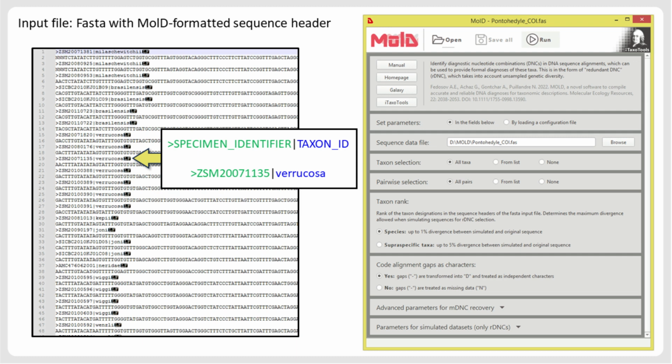It's crucial to note that the queries diagnosed by MolD correspond to the taxon identifiers. Therefore, ensure that all sequence headers are correctly formatted, containing only one pipe symbol, and that taxon IDs are consistently spelled across sequences. To maintain clarity, avoid using special characters in the headers, opting for standard alphanumerical characters and underscores whenever possible. For converting sequences and metadata curated in a table format into this specific FASTA format, you can utilize the DNA Convert tool, also included in iTaxoTools.